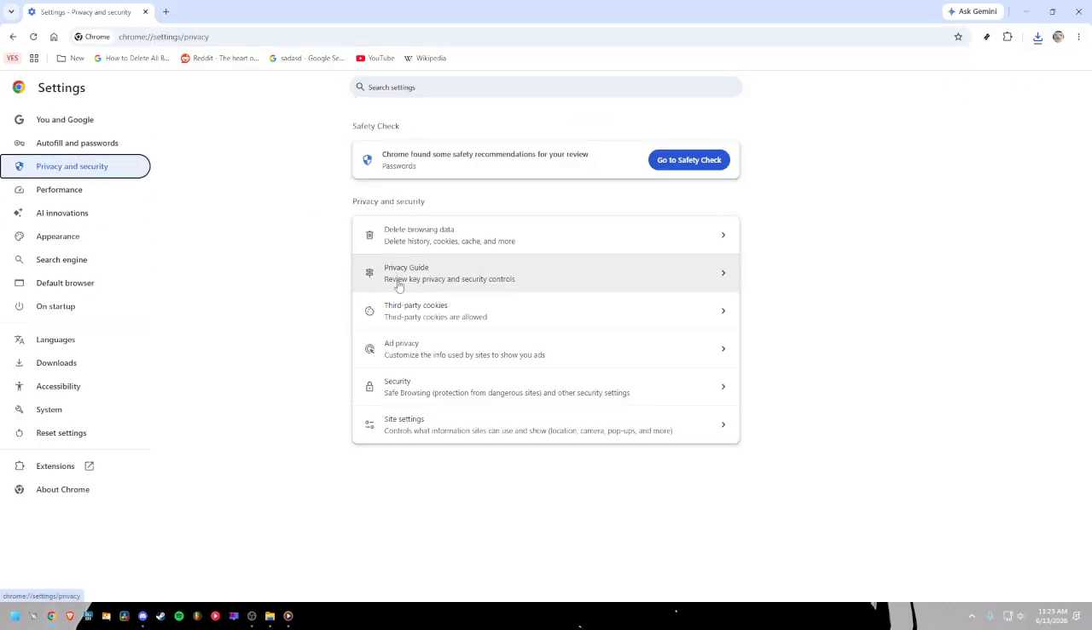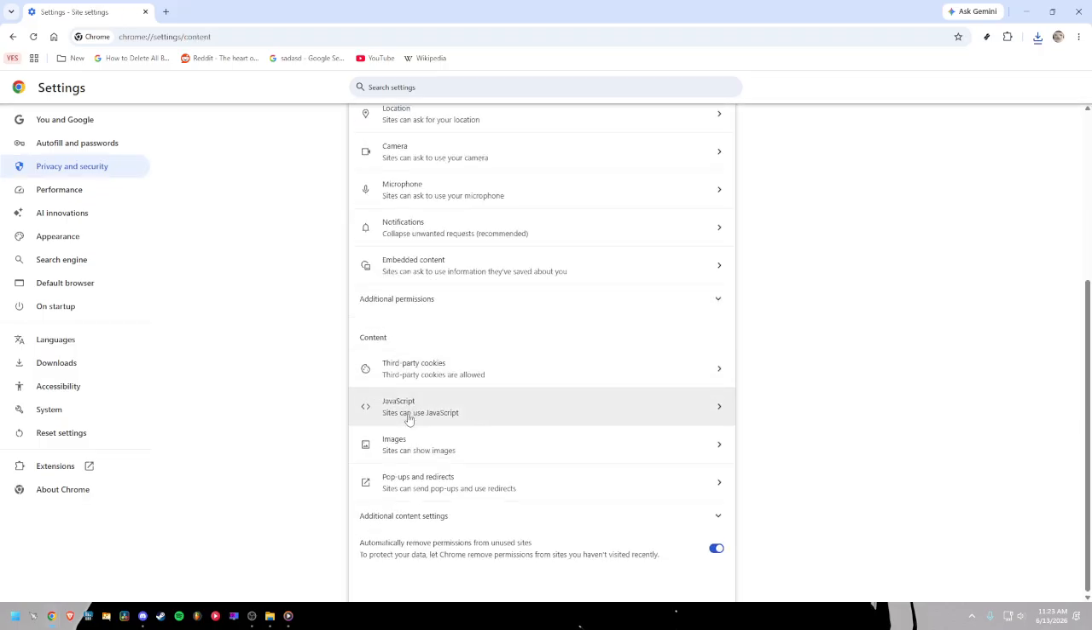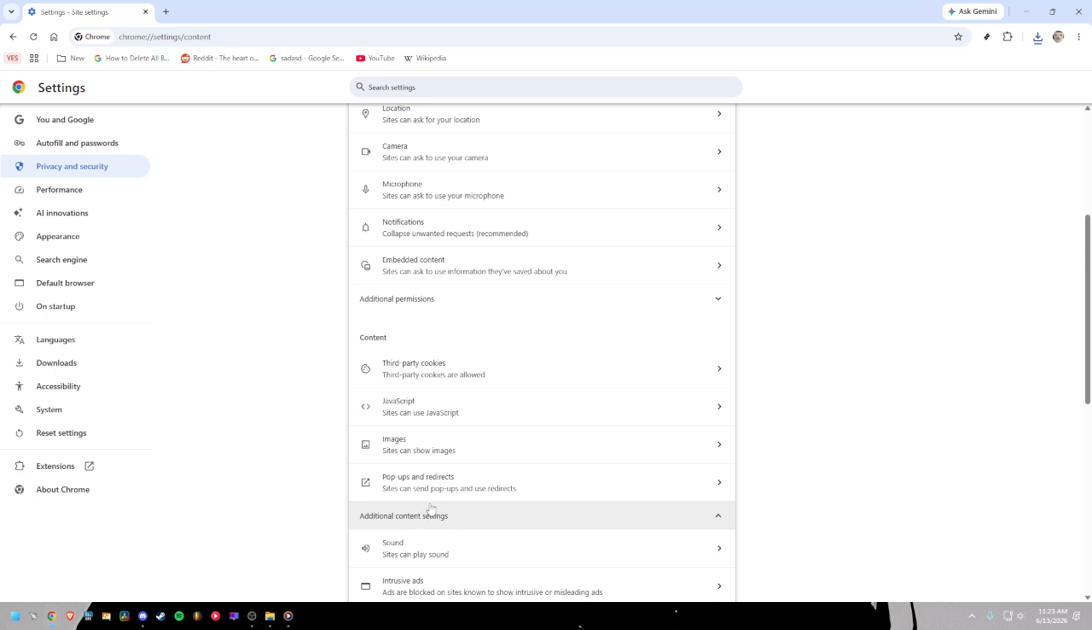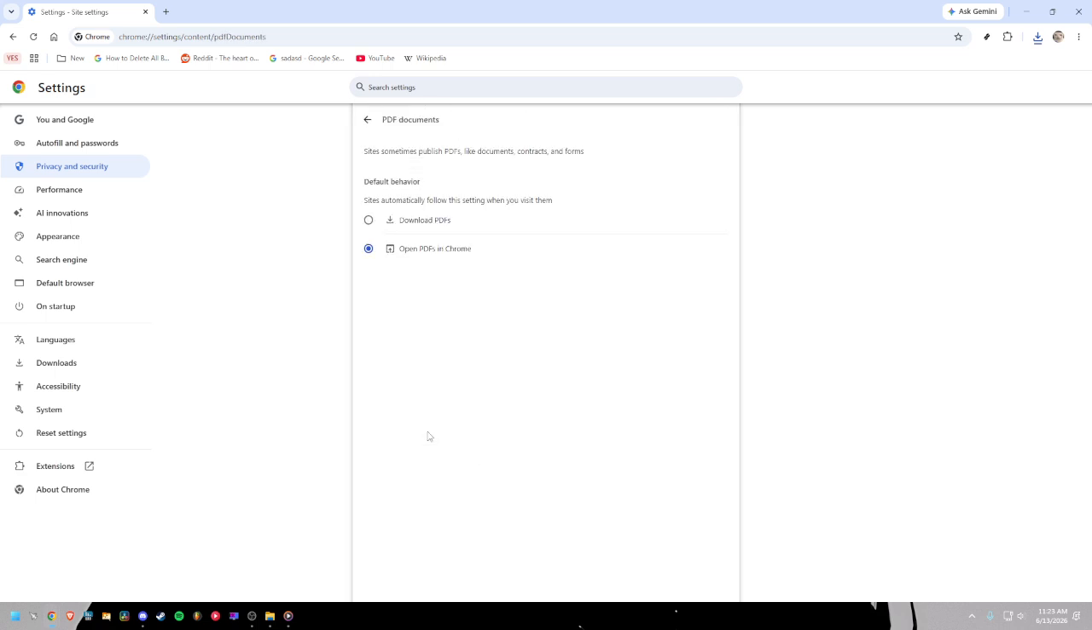Next, click Site Settings. Now scroll down until you find Additional Content Settings. Click on it to expand more options. Inside this section, select PDF Documents. Once you are in the PDF Documents section, look for the default behavior setting. Here you will need to choose Open PDFs in Chrome.